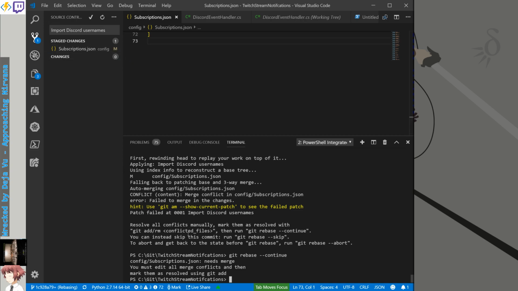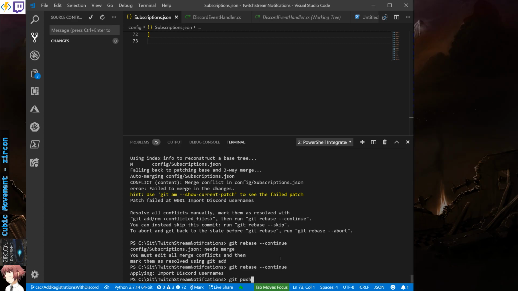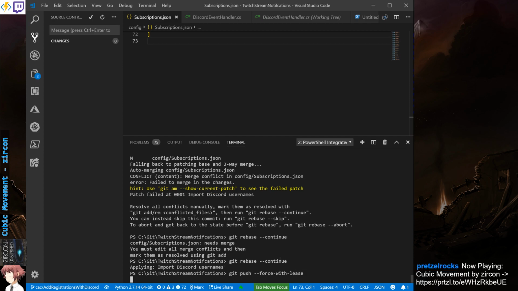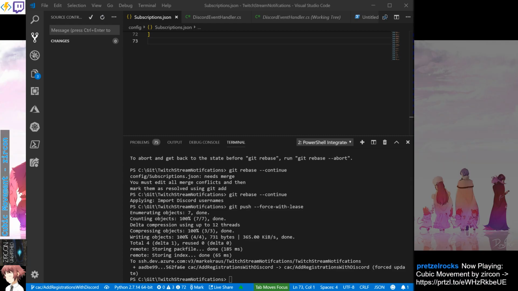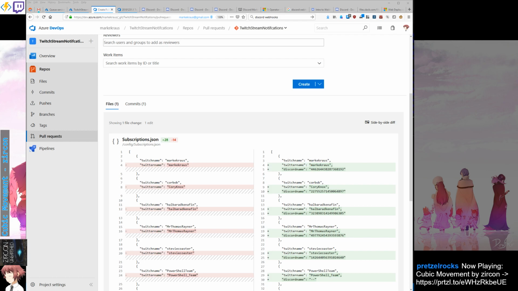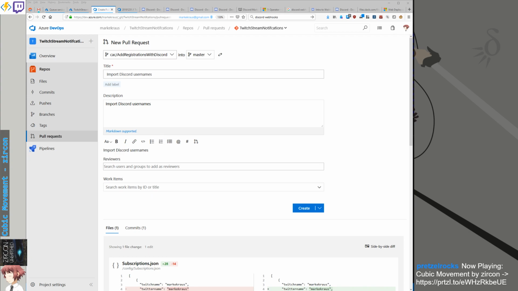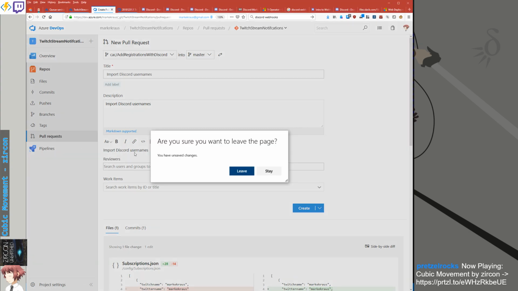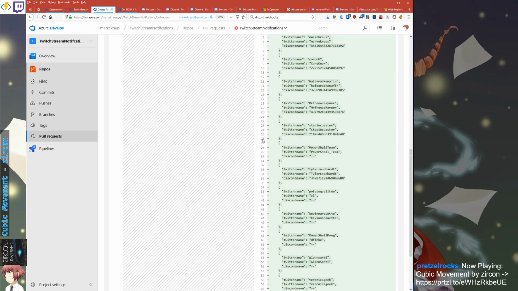Did right? Stage them, then do that. Git push force with lease. Right. I noticed this was weird when I was looking at the pull request that it was just showing some additions and removals, and that's definitely not what would have flown into this. So I'm gonna go back to pull requests, create pull request with this. That looks better.